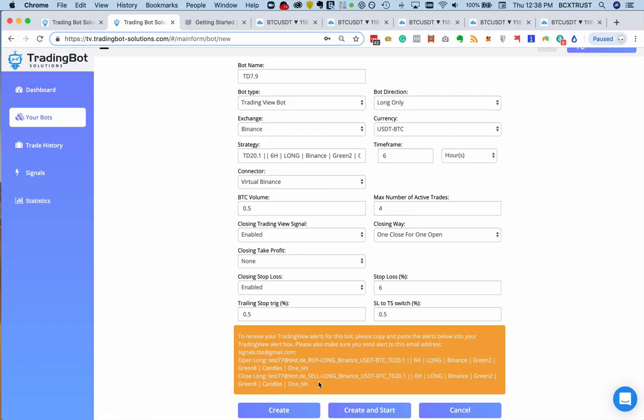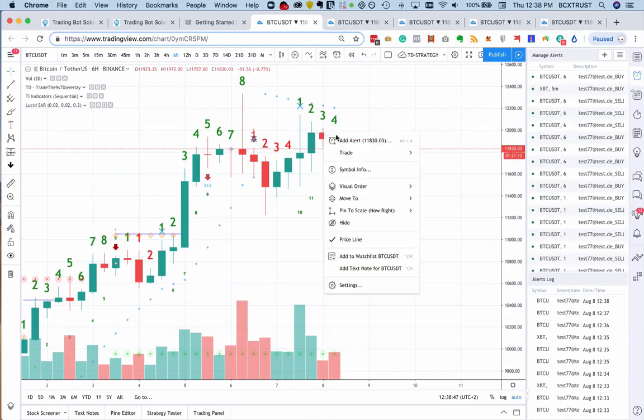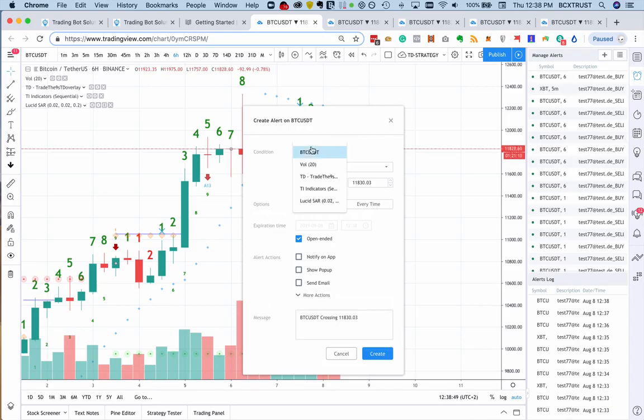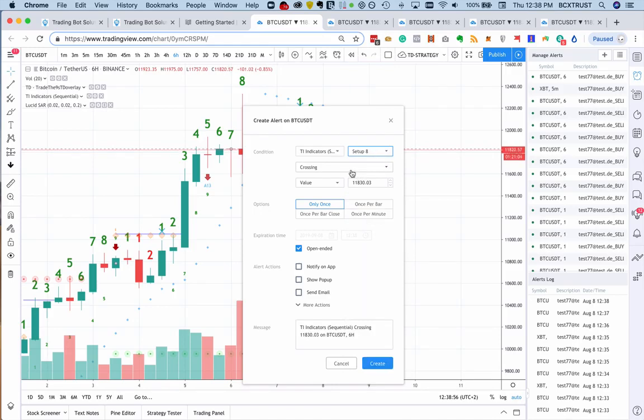Let's just set up the closing signal as well. So this is the closing long. We go here on the indicator. I set up a TE indicator again. I say now set up 8, which is a green 8. I say again greater than. I take out the value here. I put once per bar close.